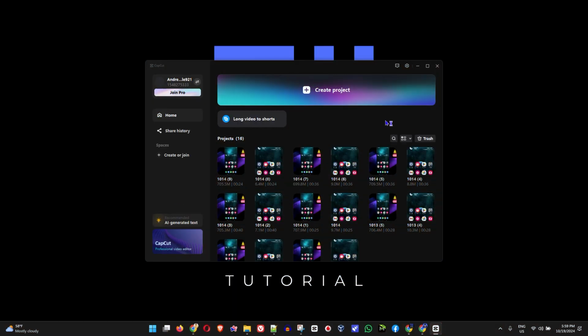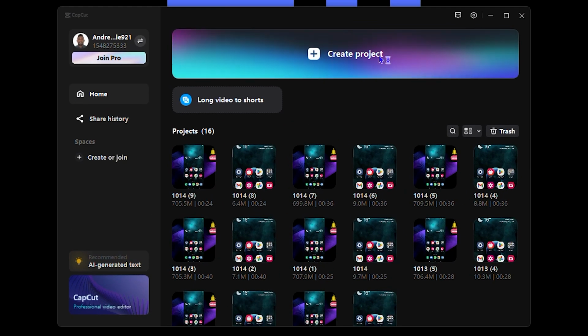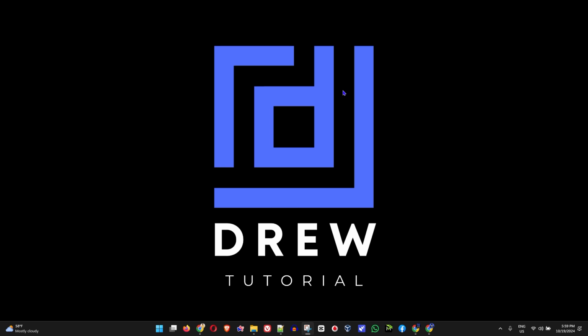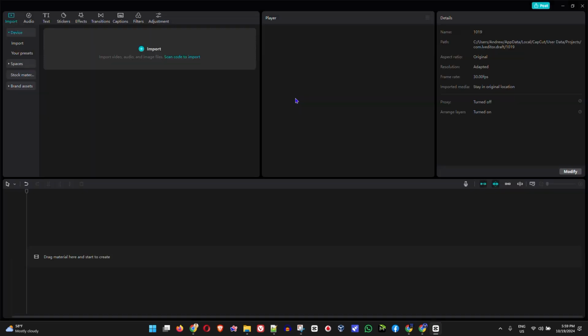Now, once this is finished, you can open up the CapCut application. For you, it will show that you basically have no project, so you can start by creating a new project afterwards. And once it is open, you will be able to see CapCut looking like this and you can start using CapCut on your Windows PC.